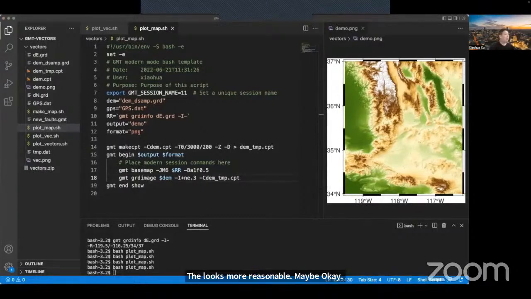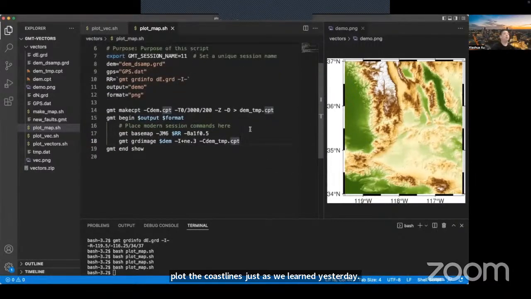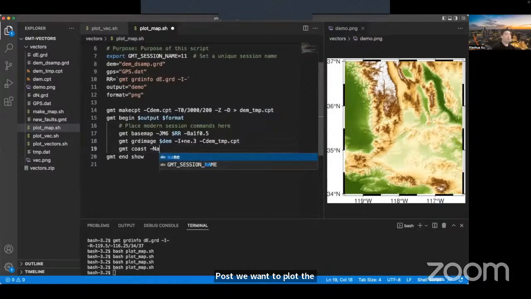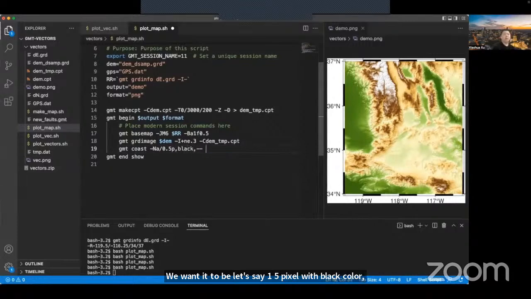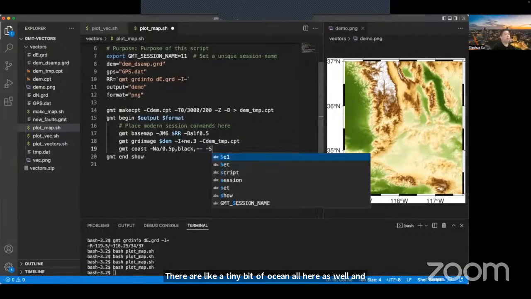Okay, next we're going to plot the coastlines just as we learned yesterday. Let me move this upward a little bit. So let's try gmt coast. We want to plot the boundaries, all the boundaries, including the state boundaries between California and Nevada. We want it to be, let's say, 0.25 pixel with black color and dashed lines. And we also want to fill the ocean. There's a tiny bit of ocean over here as well. And we're going to use a -S option with the ocean color, light blue.